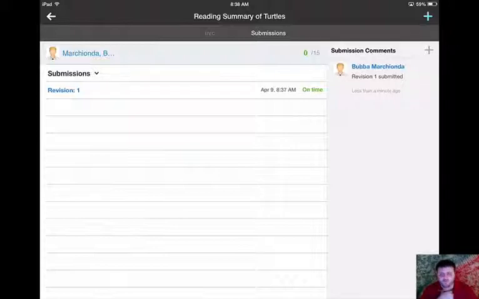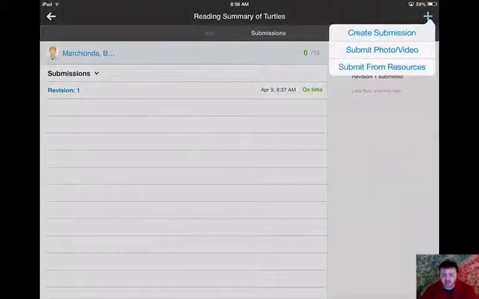And it's revision one. If I have time before the due date, I can turn in as many revisions as I want. But I don't have to upload a file. Way up in the corner, there's that blue plus symbol. I'm going to hit that. And I can create a submission right within the Schoology app here. I can also submit a photo or video from my camera roll. So I can shoot video and then just upload it into Schoology.